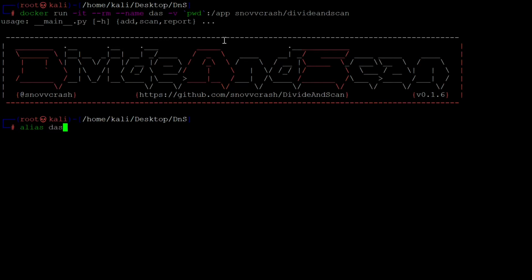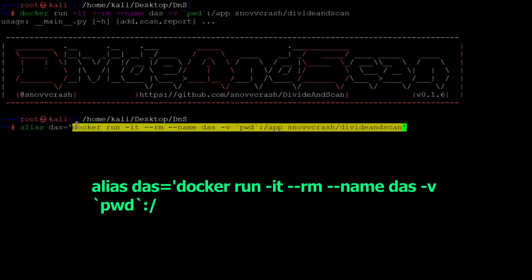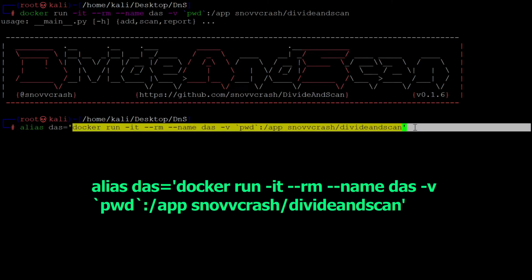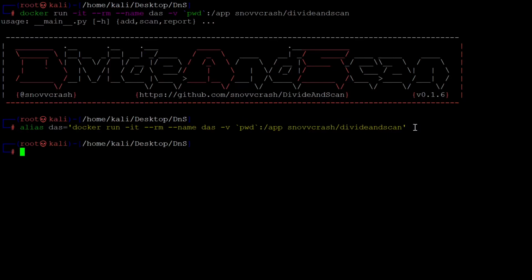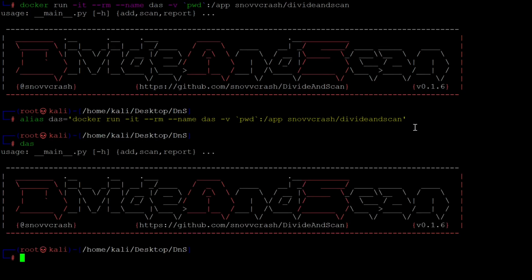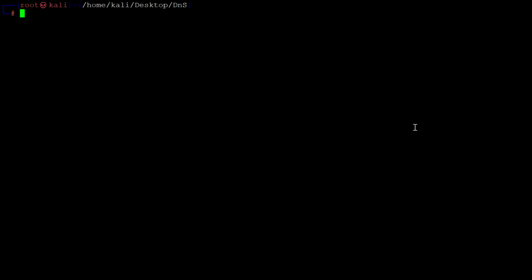We are putting DAS, that is what we want, and like this. And this command again, we are putting it. So this will be the alias for our tool. Each and every time we just need to type DAS, and our tool will run for us. Alright, so let us see the help file.